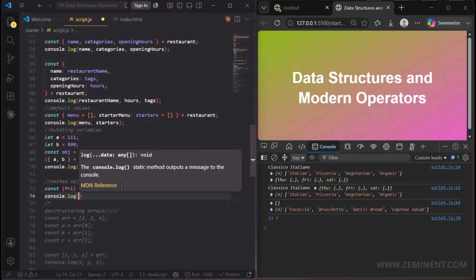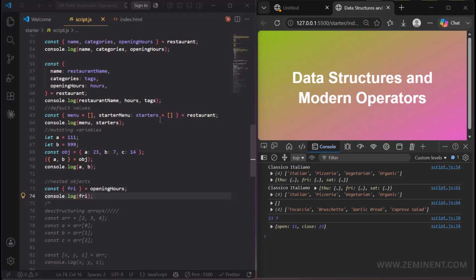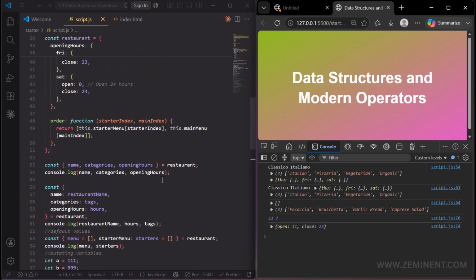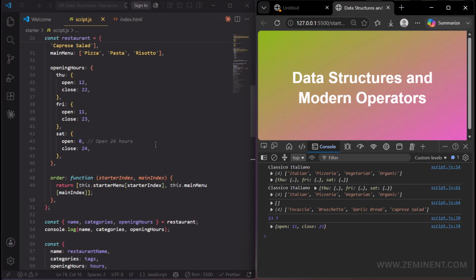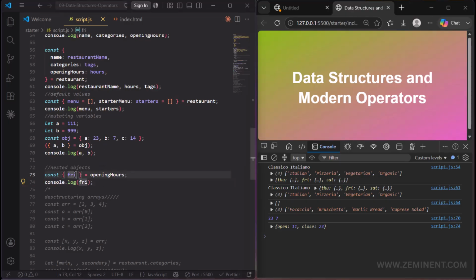Actually, here in Friday we have two variables. One is for open and the other one is for close. Now let's reload and check. We got here open and close, that is coming from Friday. Open 11, close 23. Actually, how it works is we have this Friday object here, and now we can further destructure that object by writing the property names of the inner objects, that is, in curly braces, open and then close.